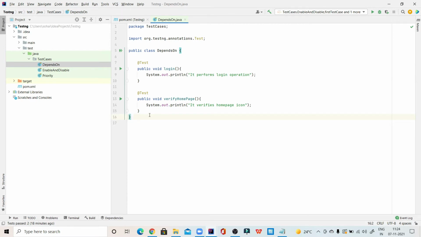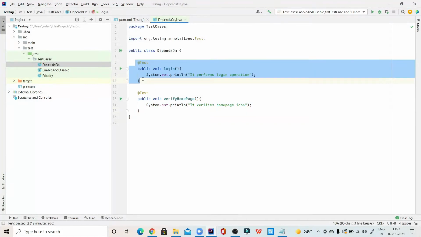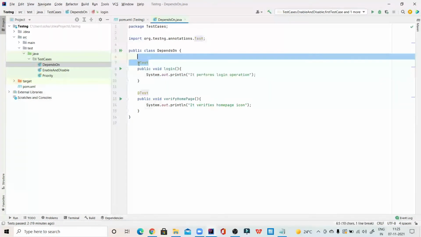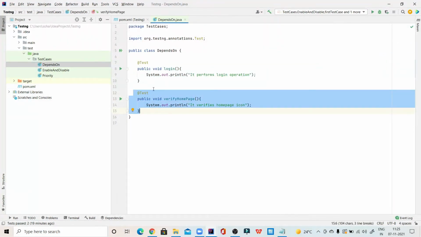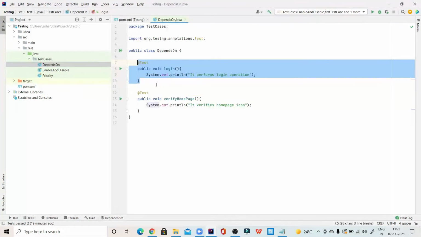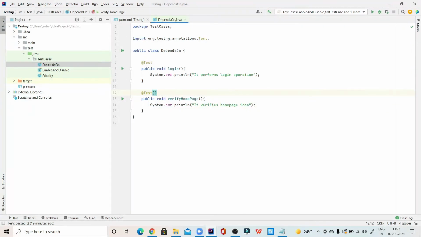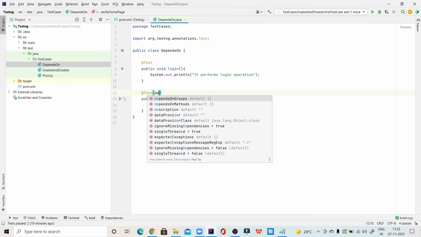While looking into these two test cases, I can see my verifyHomePage test case is relying on my login test case. So if I don't want to provide priorities, say priority 1 to this one and priority 2 to my verifyHomePage, I have another attribute in TestNG through which I can say that if my test case is relying on any other test case, then I will execute that test case first and then this test case second. For this, I'm going to write one attribute here called dependsOn.